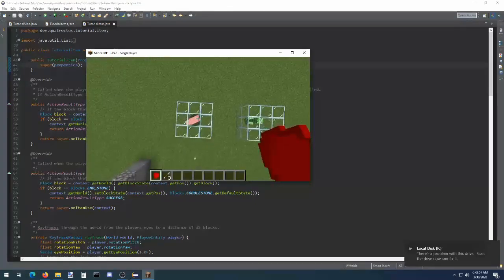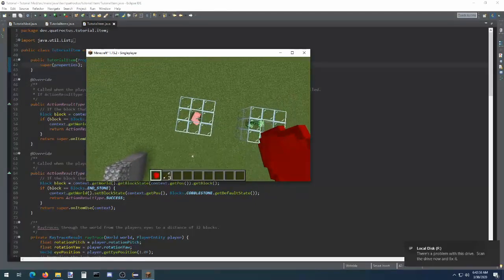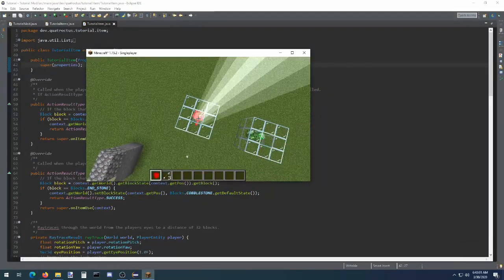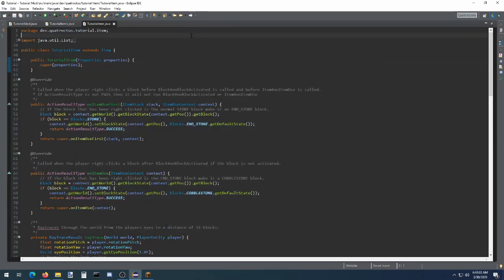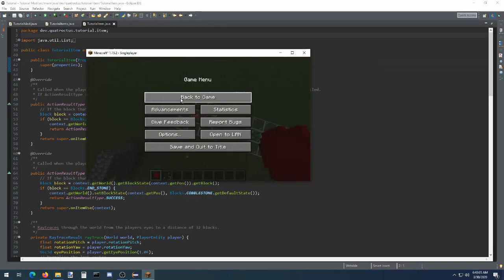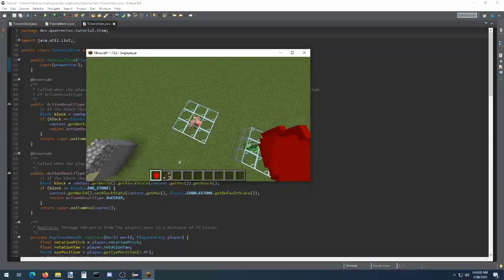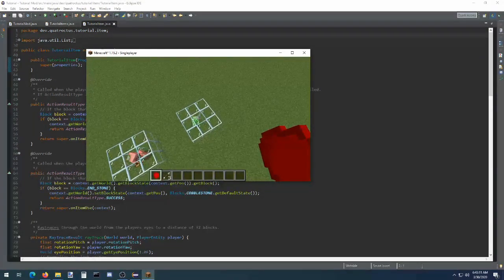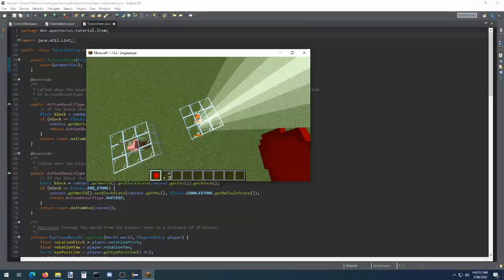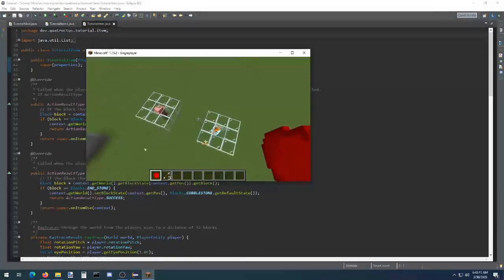The next thing is, if I go up here and ray trace onto the pig, it will strike it with lightning. Oh, sorry about that. And then the pig does indeed turn into a pigman. And then the same thing for the creeper. It turns into a charged creeper.